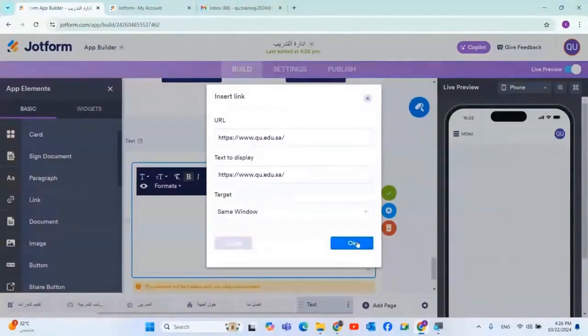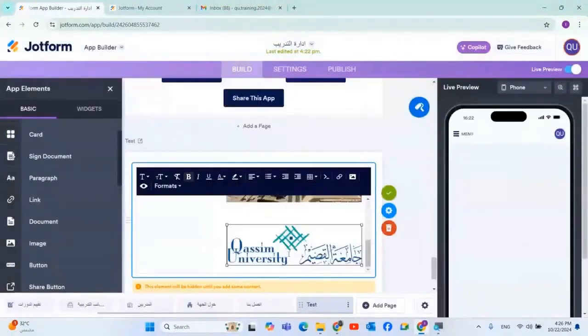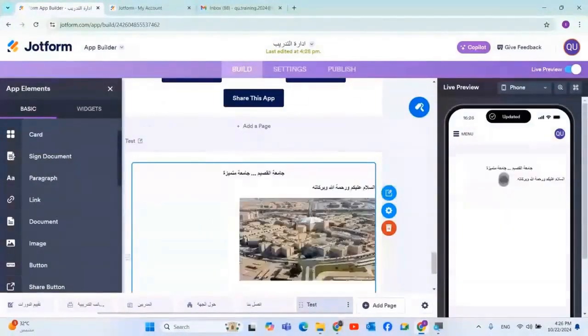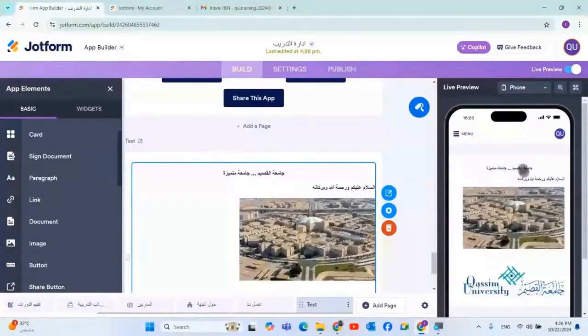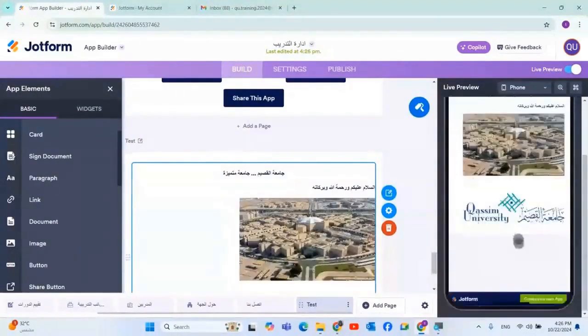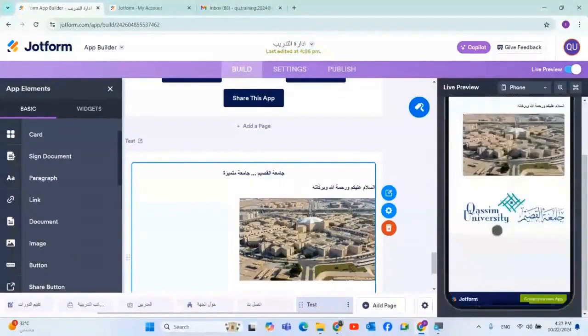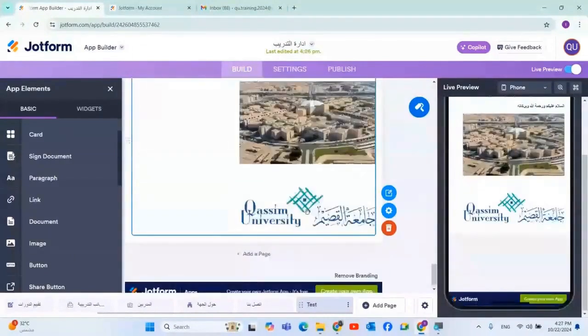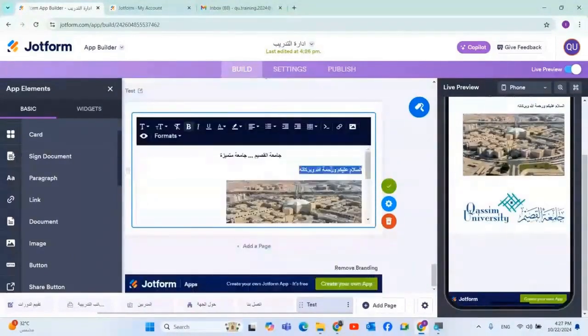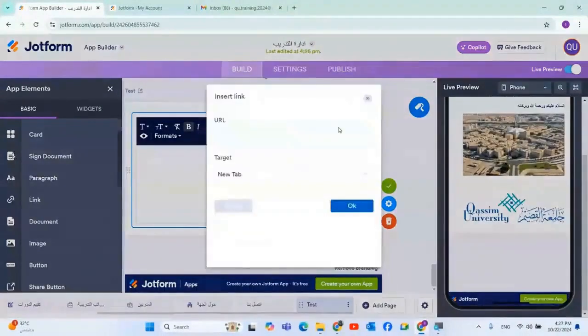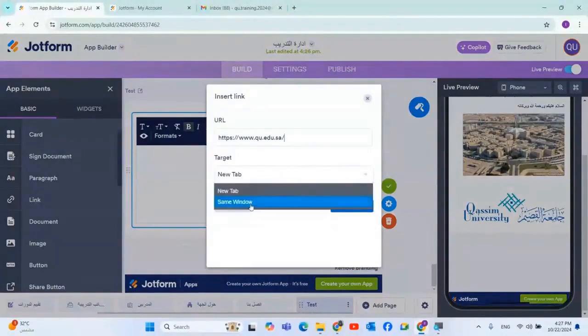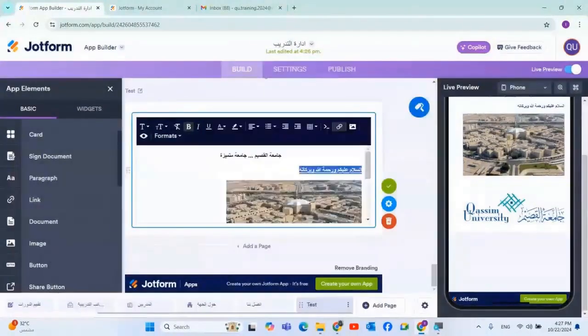So we say, okay, here's the link. When you do that, this is what appears to the user on their mobile, and they should click on Qasim University here. It should be interactive, but we're still going to test everything. Now let's make this text link to Qasim University as well, okay? So it opens in the same window. Notice that the text is different.